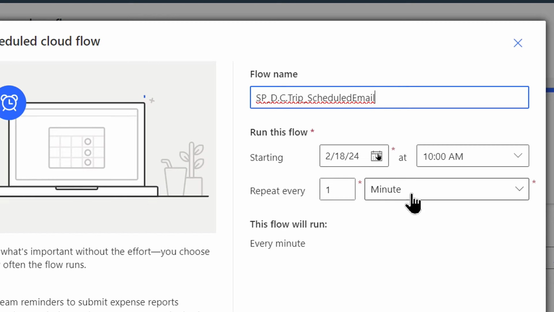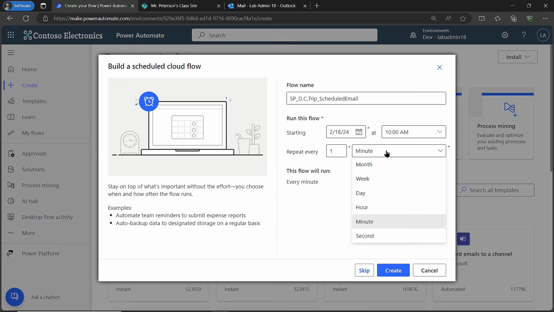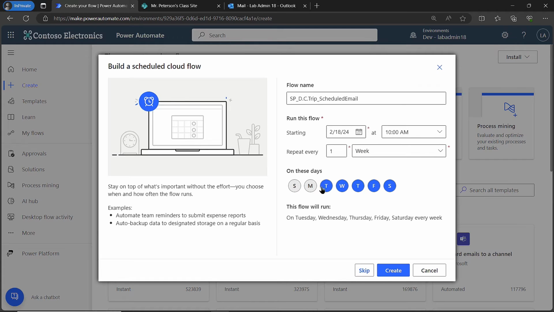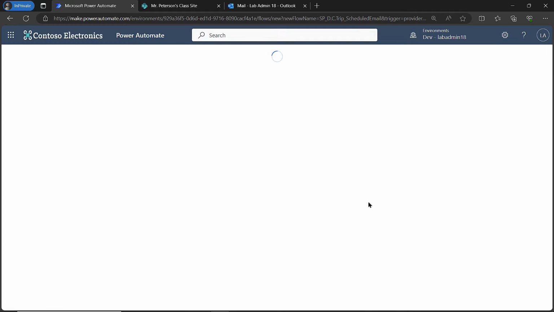All right. Then we choose the repeat. Now, unfortunately, when you do a scheduled flow, it repeats every minute by default. So you definitely want to change this. So for example, if I wanted this to run every single Friday at a certain time, what I would do is I would choose week and then I would choose the day that I want it to run. So in this case, I'll say run every Friday at 10 in the morning. Then once I have that set, I go over here into create.